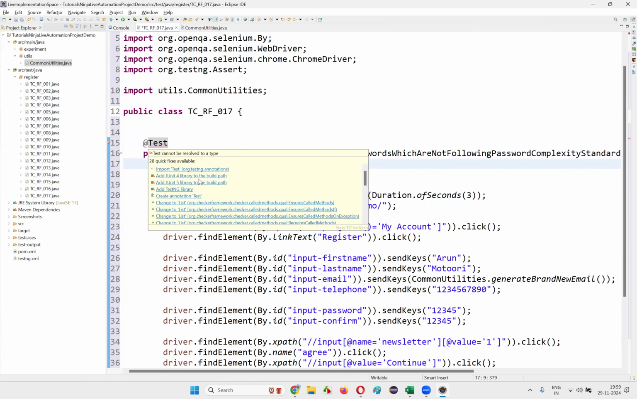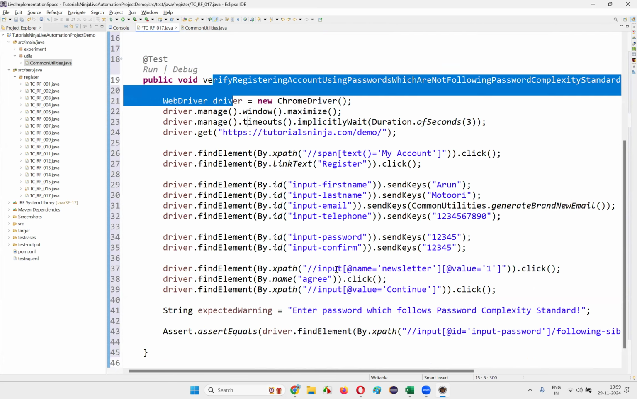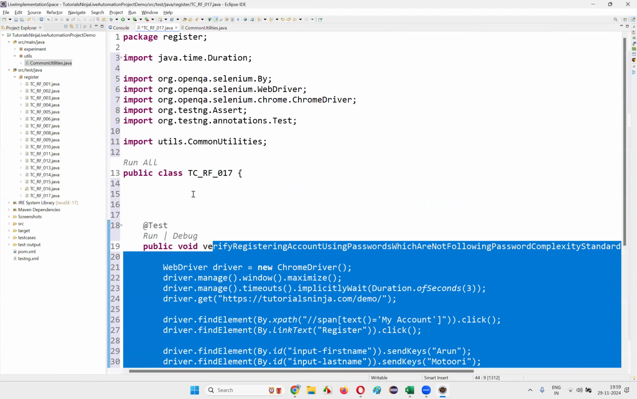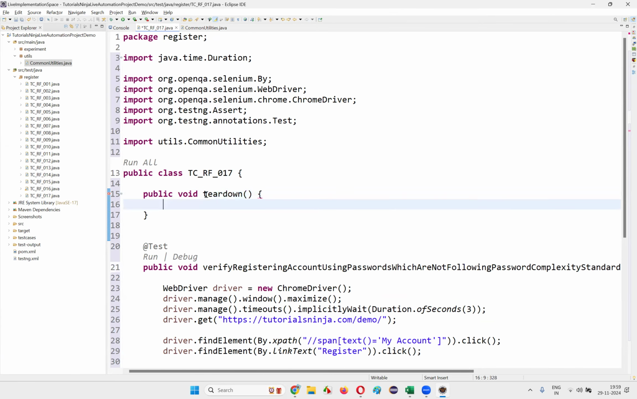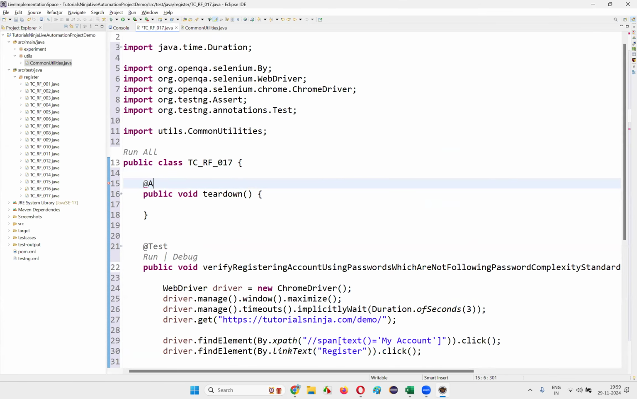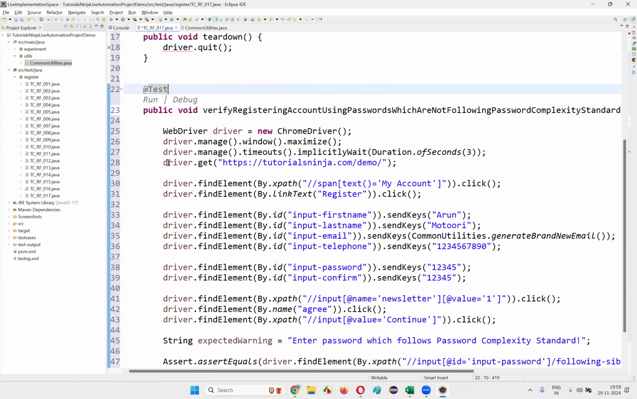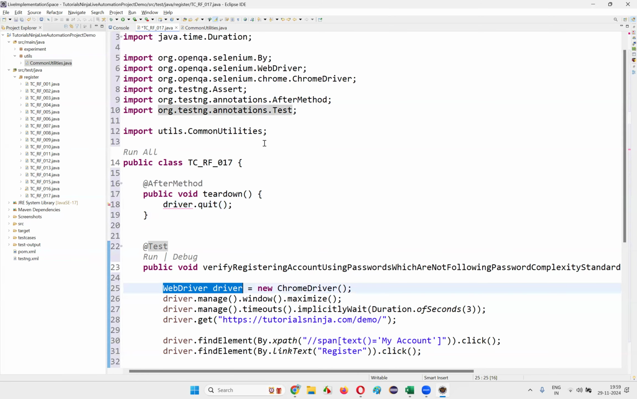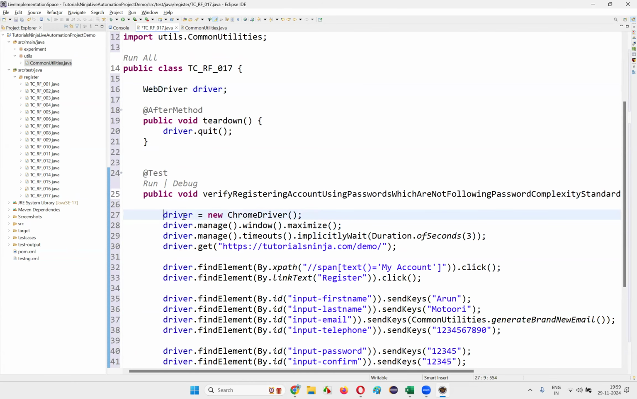I'll hover over the mouse and import this. Now, whether this particular test passes or fails, if you want to close the browser, you have to write another method, that is public void tearDown, and here write @AfterMethod. Hover the mouse, import this, and here say driver.quit. Here driver is local, and you have to make it global under the class. Now remove the double declaration here, this will work.